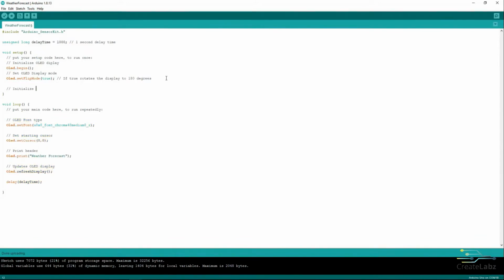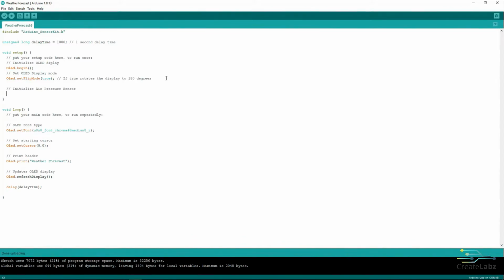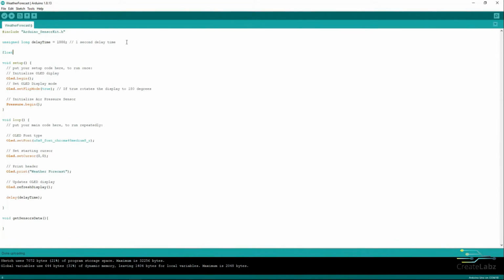Then let's proceed to initialize the air pressure sensor by typing in pressure.begin. Now let's create a function that acquires the sensor's data. We will create a variable for temperature, air pressure, altitude, and humidity. Get the value of the temperature from the air pressure sensor using pressure.readTemperature and set it to a temperature variable by typing in this code. The value acquired from the air pressure sensor is already in Celsius.